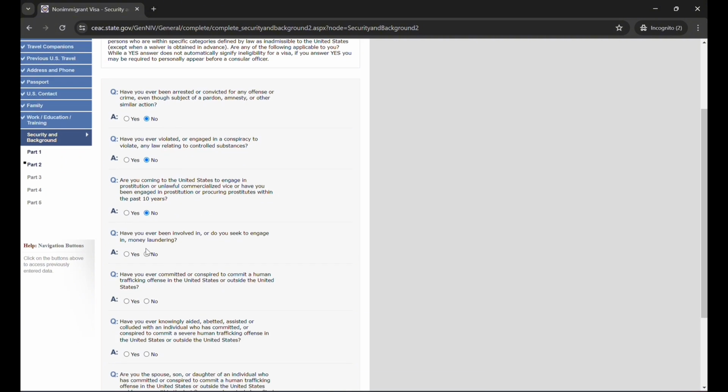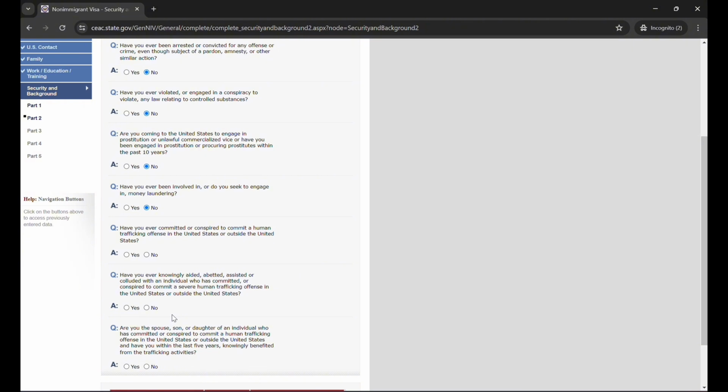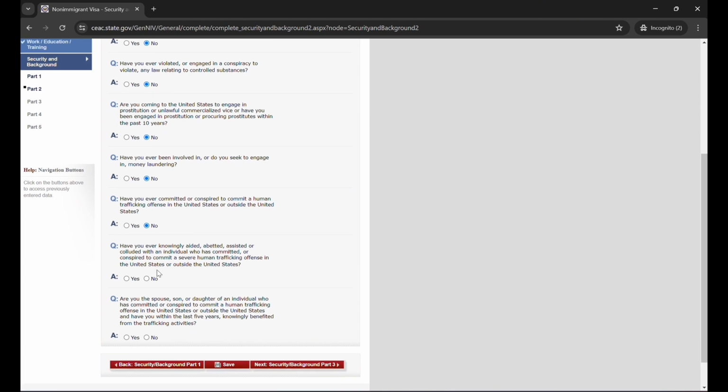Have you ever been involved in or do you seek to engage in money laundering? No. Have you ever committed or conspired to commit a human trafficking offense in the US or outside the US? No. Have you ever knowingly aided, abetted, assisted, or colluded with an individual who has committed or conspired to commit a severe human trafficking offense in the US or outside the US? I'll click no.